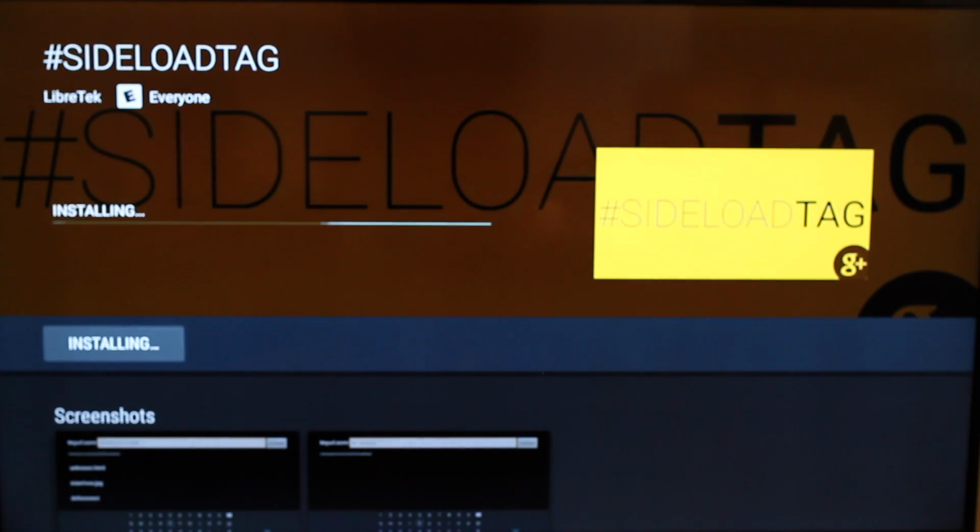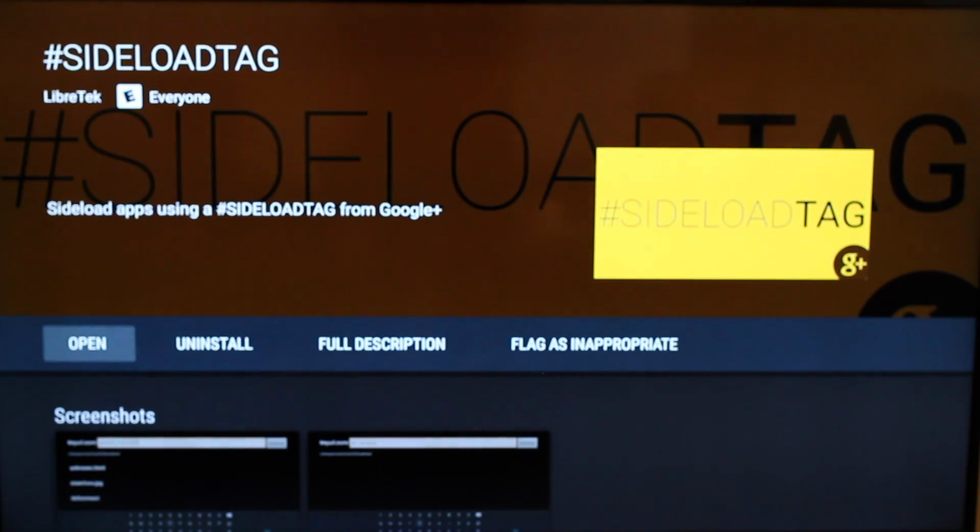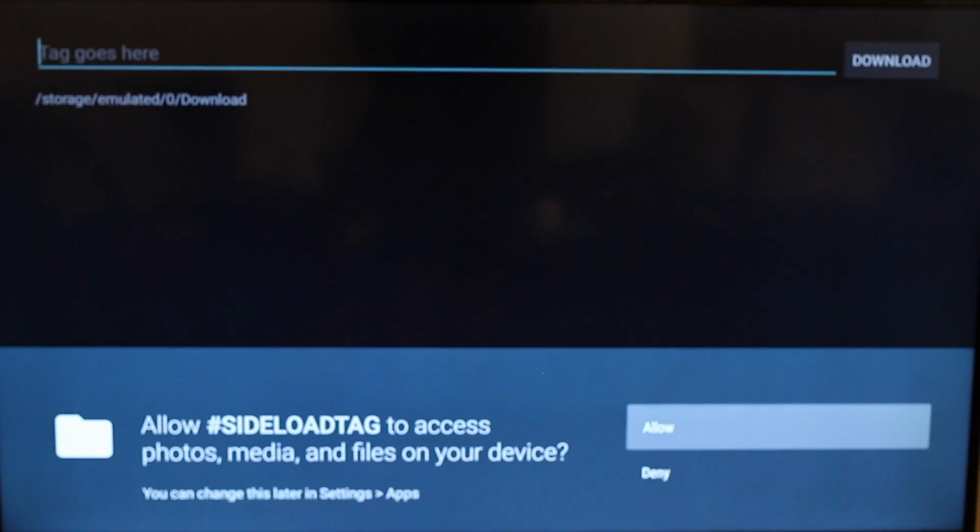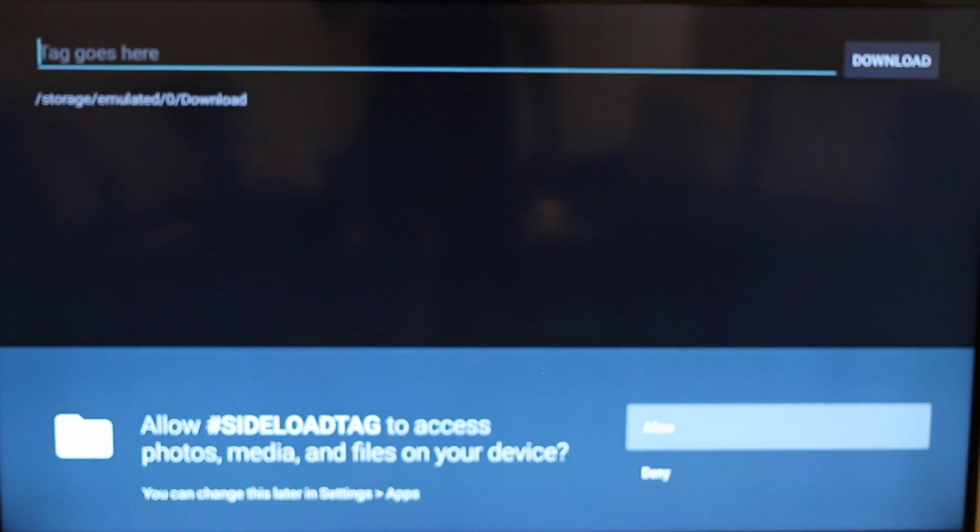All right, so I'm going to go ahead and install it right here, and there we go, installing, boom, it's done. So I'm going to go ahead and hit open. The first thing you notice here is it's going to say allow sideload tag to access photos and media. You go ahead and hit allow.